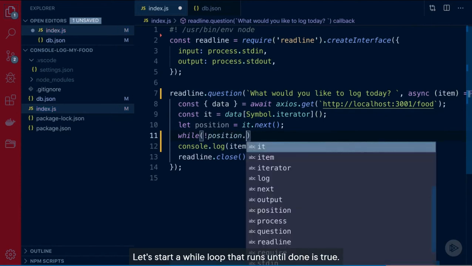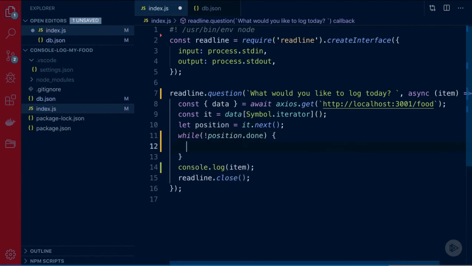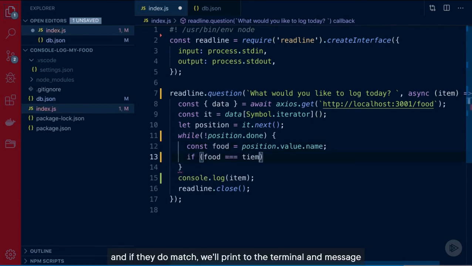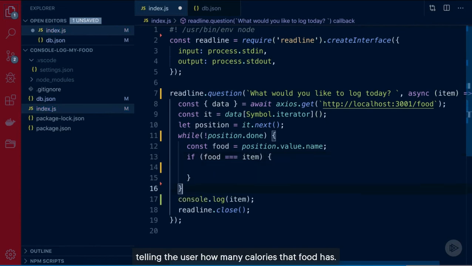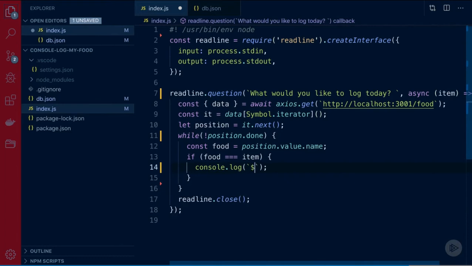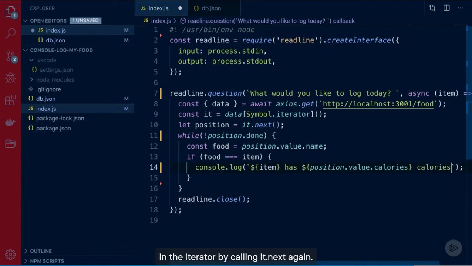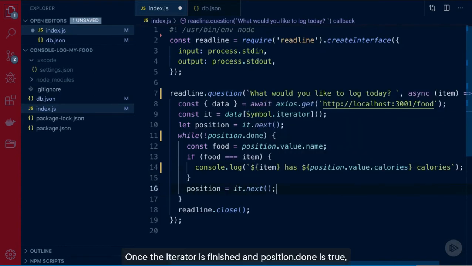Let's start a while loop that runs until done is true. Inside the loop, we can get the current object of the iterable with position.value, and let's save the name from that object to a variable. We will check to see if the name of the food matches what the user entered, and if they do match, we'll print to the terminal a message telling the user how many calories that food has. We need to update the position variable with the next item in the iterator by calling it.next again. Once the iterator is finished and position.done is true, we close the readline and end the program.